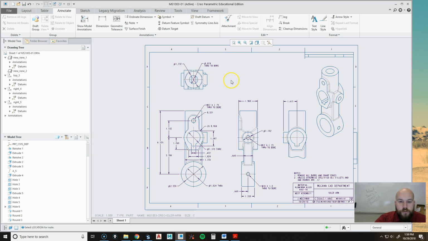But this is a basic drawing. There are some other things that I would add in here down the road, like geometric dimensioning and tolerancing, as well as some other dimensions. But as far as where my students have gotten to at this point in time, this is what I'm looking for in this drawing. Okay.